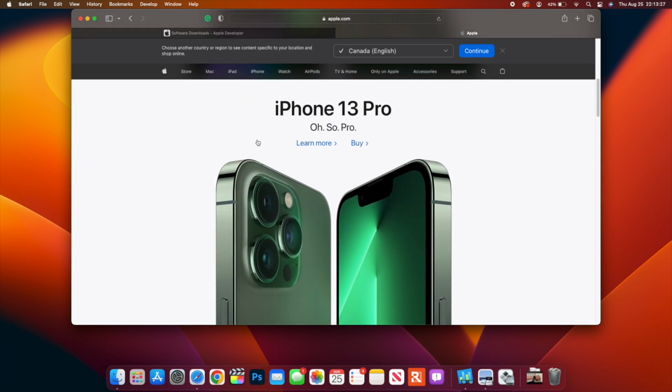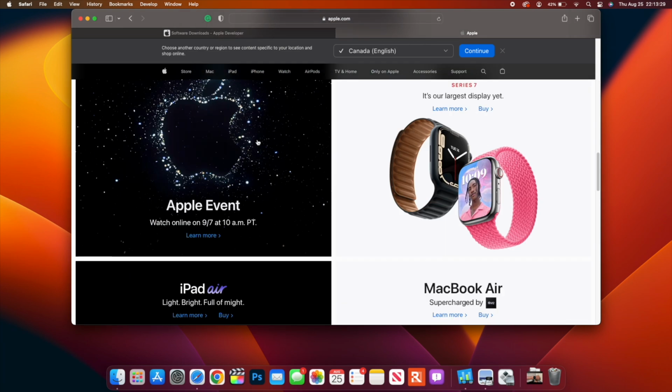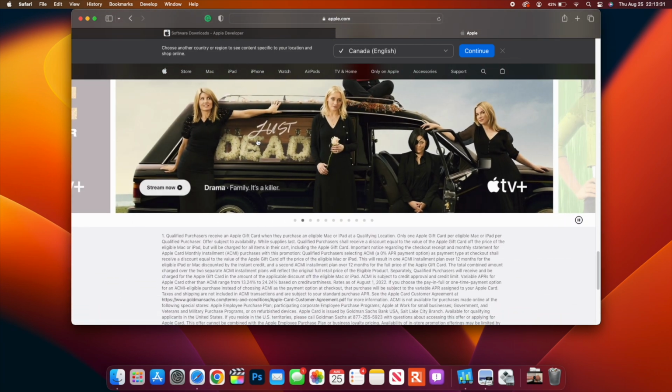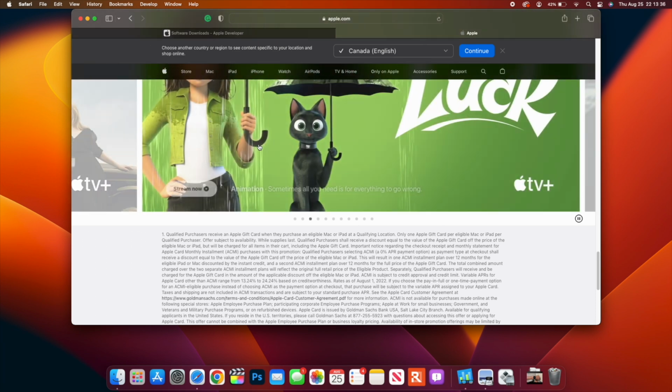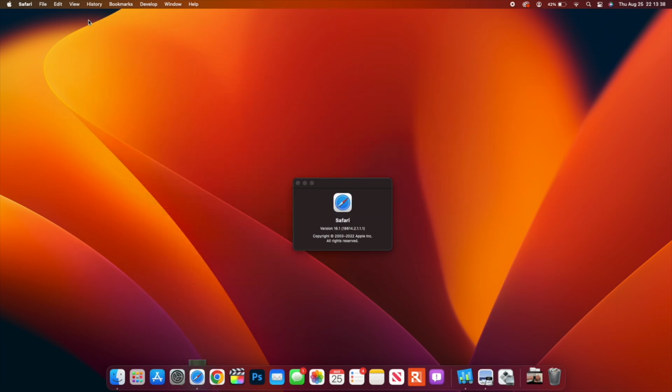So Safari 16.1, we are officially testing it on beta when it comes to macOS 13 beta 6 going forward. That is something that's good. Also, this is something that you might be interested in that has been updated. It's the system version for M1 based Mac.